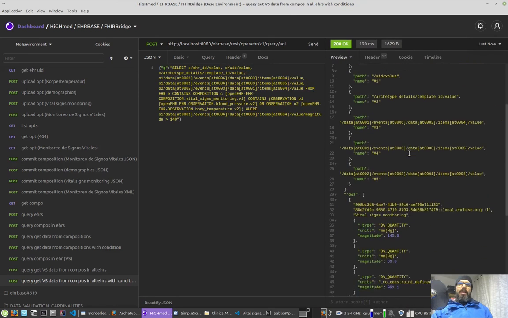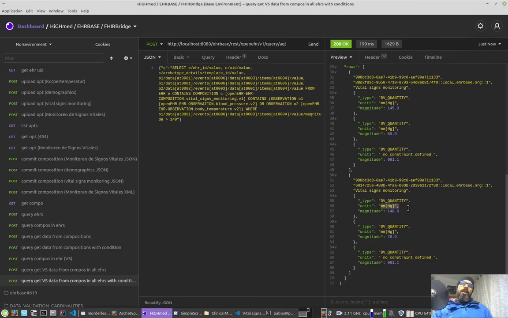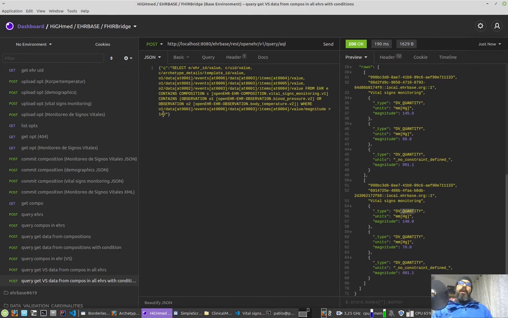So if we get data, we get data only for compositions that contain an observation for blood pressure where the systolic value is higher than 140. 145, 148. Yeah, so that works. And we can say we want that to be higher than 140, or for instance, this higher than 70, 80, or whatever. So we can add another condition here. And we can do the same for any value that we have in the entries. So it could be high temperature or low temperature, or high respiration rate or low respiration rate, or a respiration rate in a range of values. We can query using that.